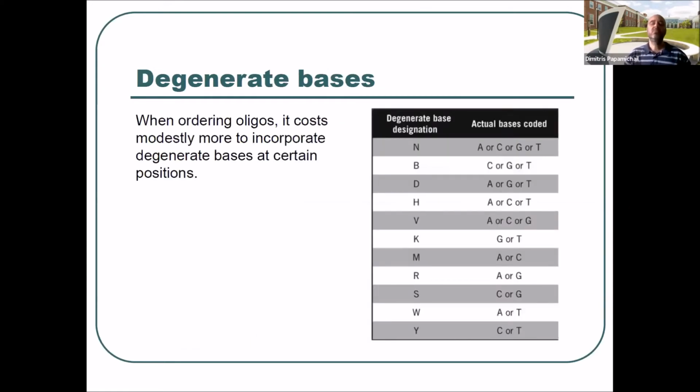All right, in order to be able to talk about these changes that we perform at different locations, we introduced this concept of degenerate bases, which are basically DNA bases which can vary. So we use these letters, like N, for example, we use to signify A or C or G or T, etc. So we have all these codes that can tell us whether some DNA base is changing at some location of the DNA sequence that we are constructing. And when ordering oligos at companies that construct them, it actually costs a little more to specify some bases to be degenerate. So it is relatively small additional cost per base.